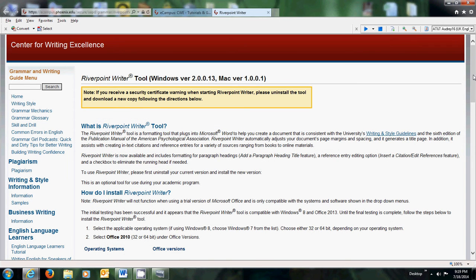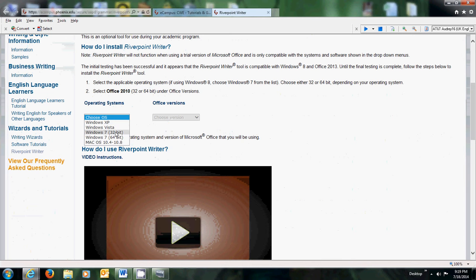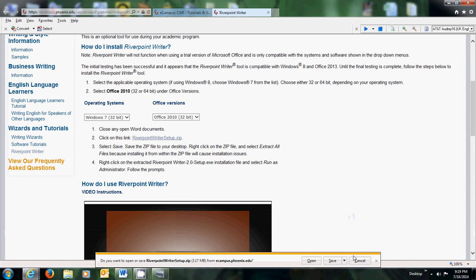And then choose your operating system and the version of Office that you would like to use. Okay, you click on the zip, and then click on Save As.